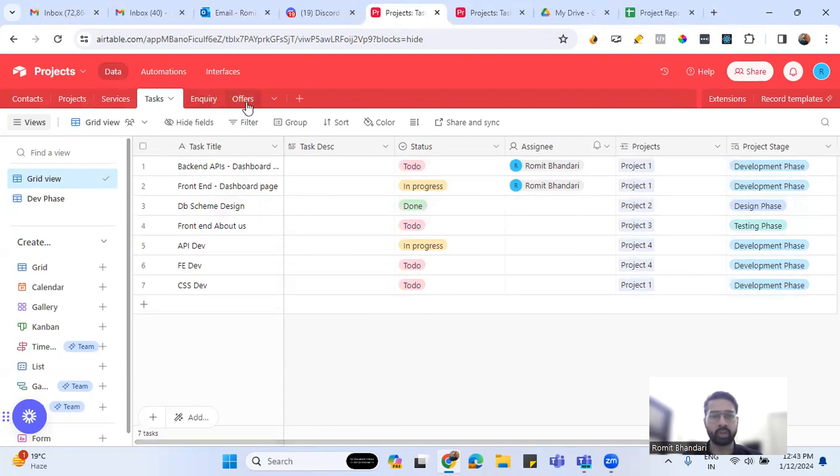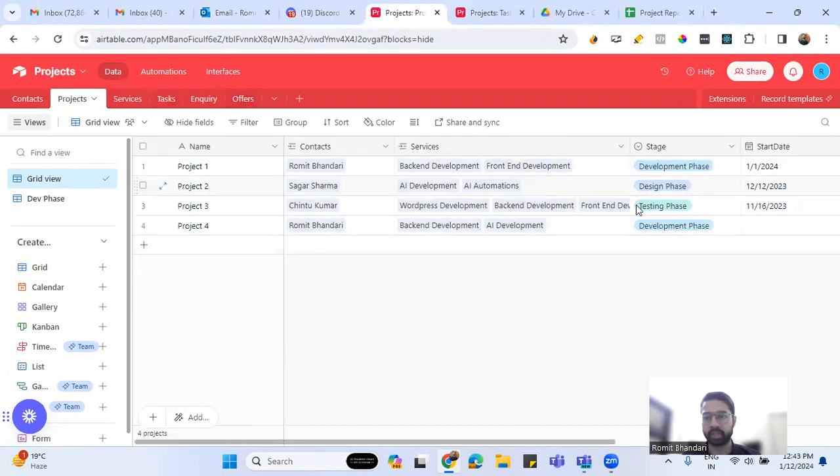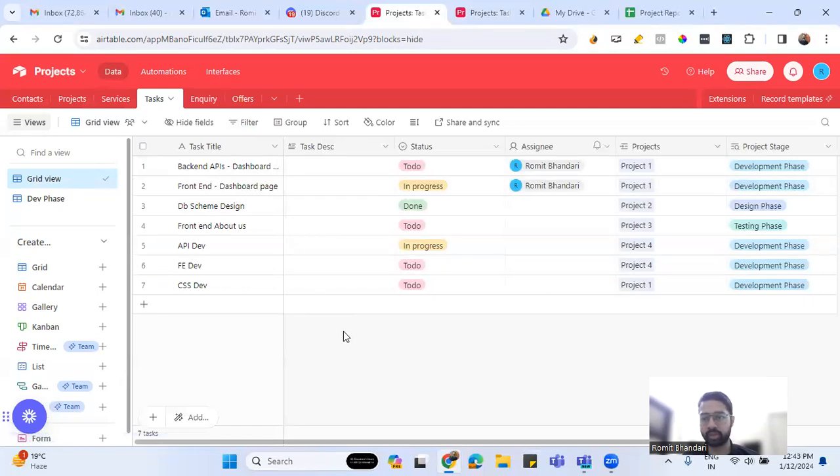You need not worry about other tables like inquiry and offers for this video. What we want to do is push all the tasks of projects which are in development phase. There is a project stage, and currently, as you can see, there are two projects in development phase. So I want to push the tasks which are in projects in development phase. That is what I intend to do with the automation. So how can we do that?